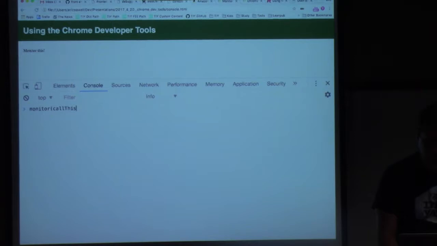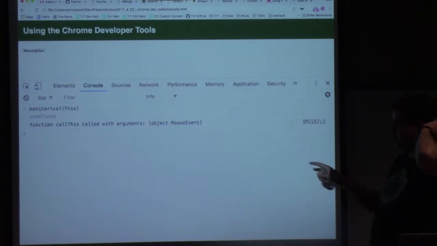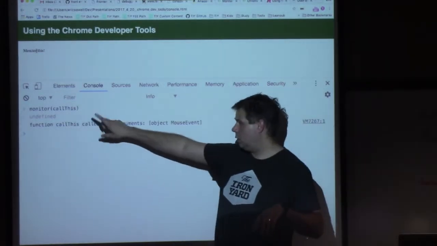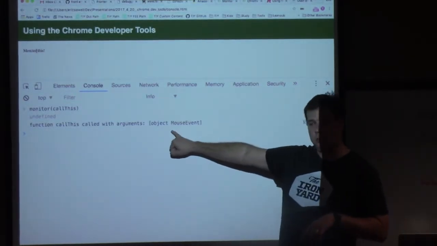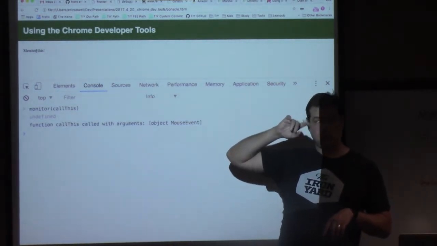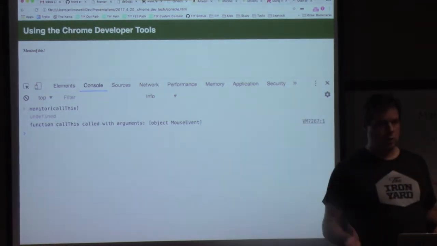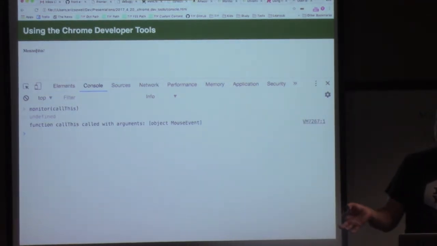Call this. All right. So now, anytime someone calls that function, like for example, when you click on that, it will not only fire that function you were monitoring, it also will give you the arguments that were passed. It doesn't give you them as objects, so you can't drill into them here. As you can see, it's just mouse event.